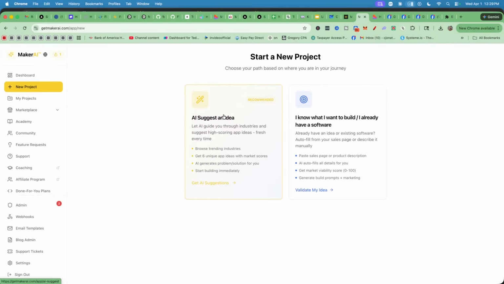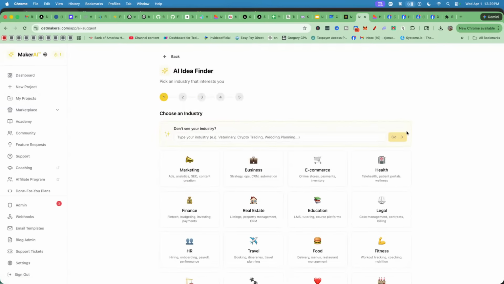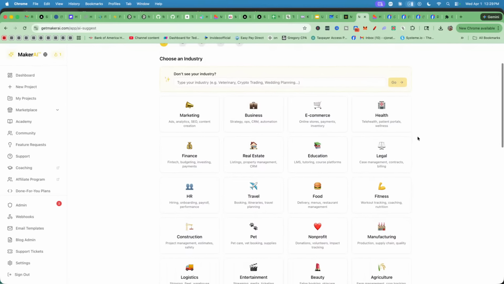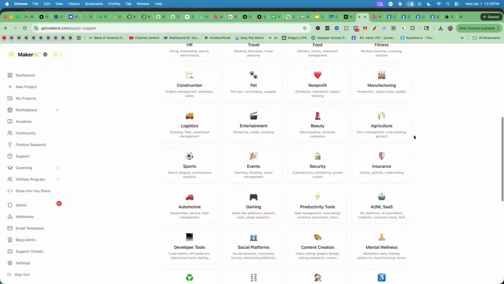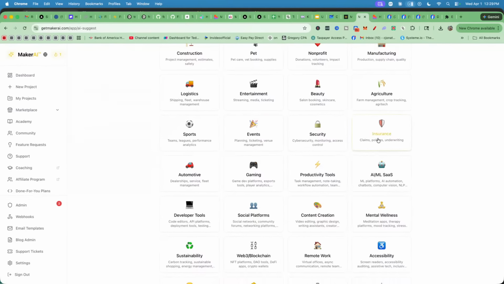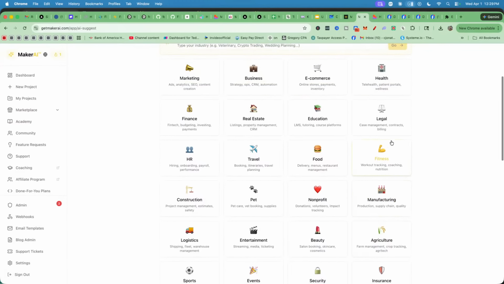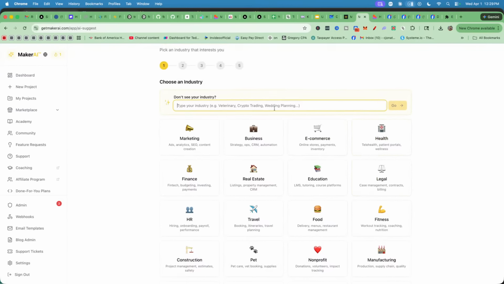And I'm just going to say AI suggests an idea. If you have no idea what you want to build, you're going to click on this here. And then we're going to click an industry. As you can see, we have tons and tons of industries that you can build software in. You can see logistics, entertainment, beauty, agriculture, sports, events, literally every industry that you can think of. Now, if your industry is not there, you can just simply type in whatever industry that you want. So I'm just going to do that. Just do medical field. And we're going to hit go.